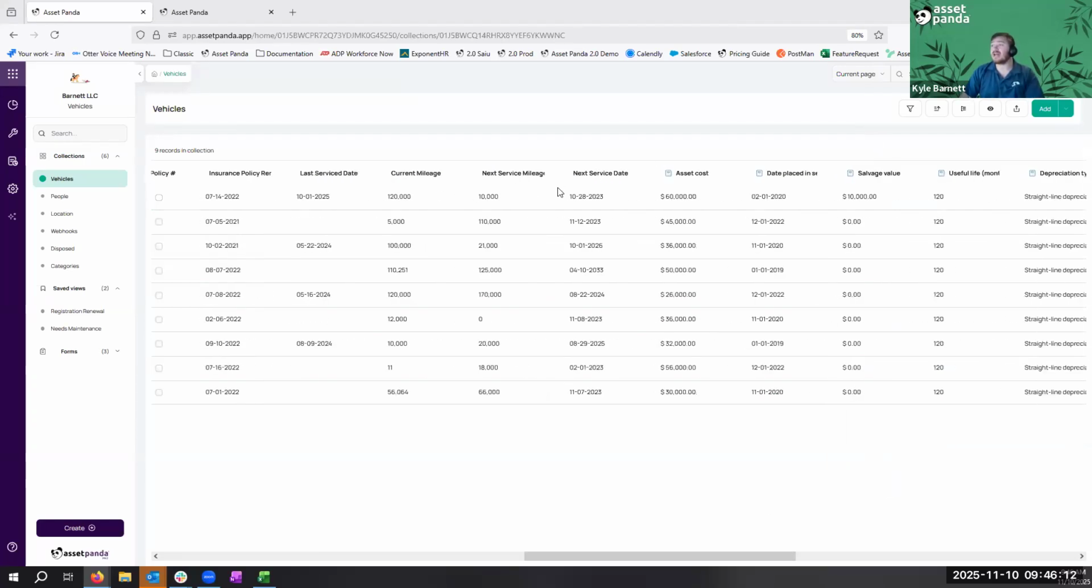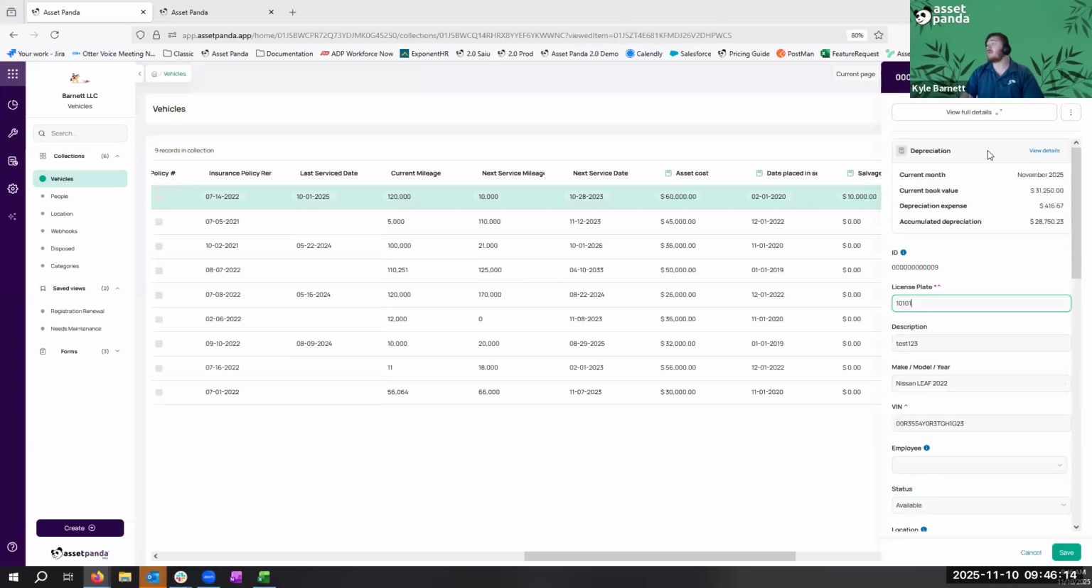So now, as we can see, that line is filled out there. And I also have this nice little depreciation box that popped up, which will tell me, hey, this is the current month, what we've depreciated to currently. This is our current book value of that asset. This is our last depreciation expense, what we expensed it by over the last period. And this is our total accumulated depreciation up to this point.